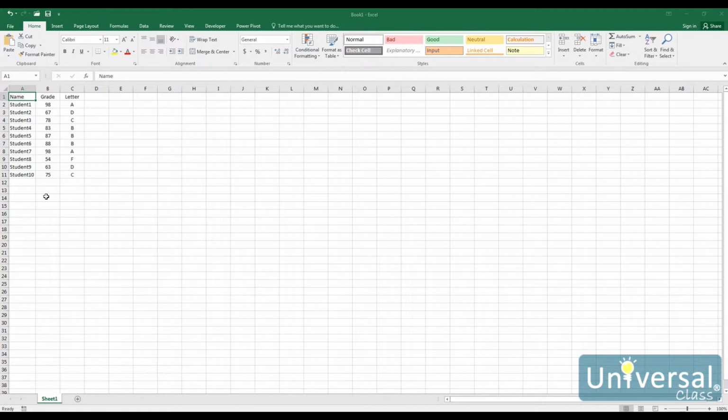I created a new blank worksheet, and it has a list of students, grades, and grade letters. What I want to do is filter out all of the students that received a grade of an F, and color those red, so that we can very easily look at it and see the students that received an F.